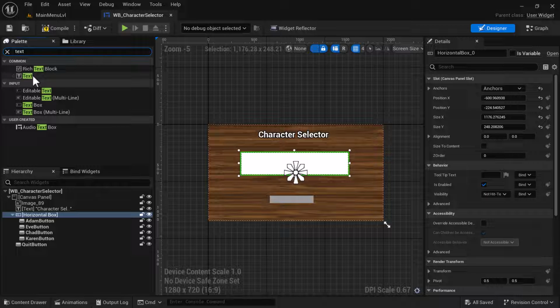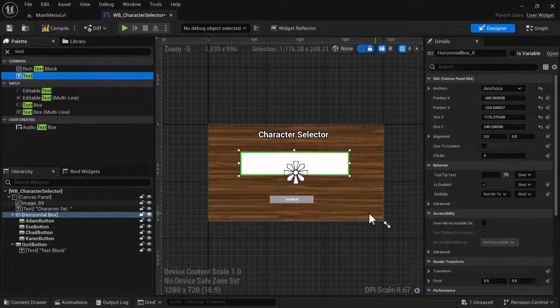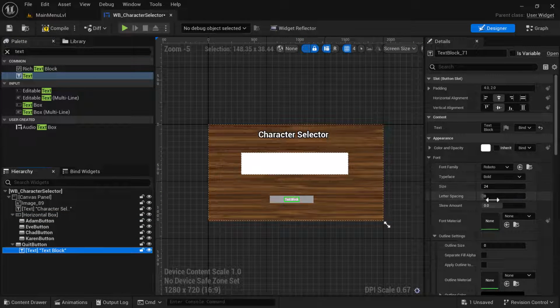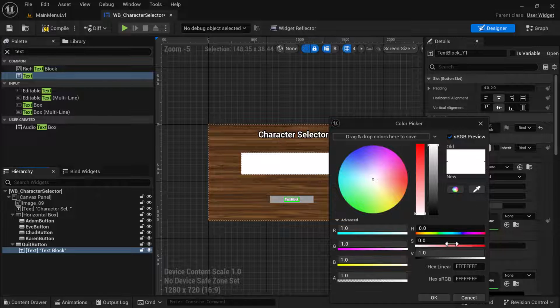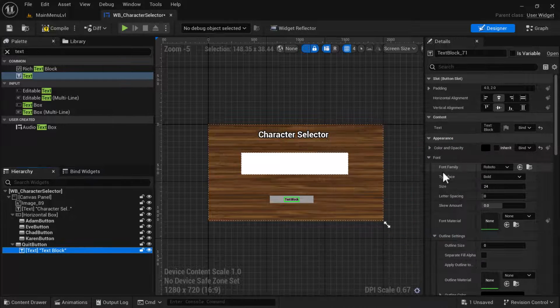And that's going to be, we're going to take the text and drag and drop it right onto the Quit button. And then we're going to select the text. Let's see, we can change the color. We're going to make this one black text. And then we can hit OK.